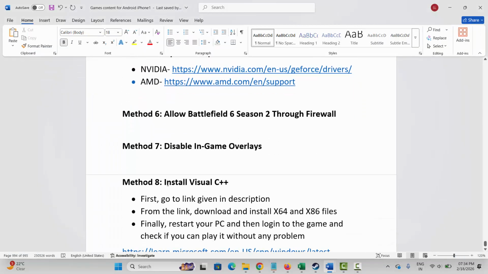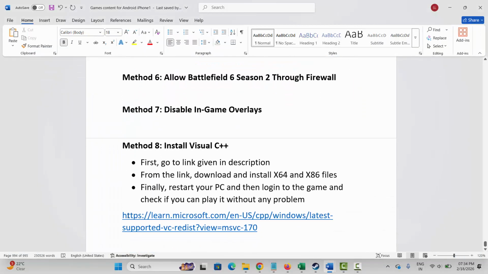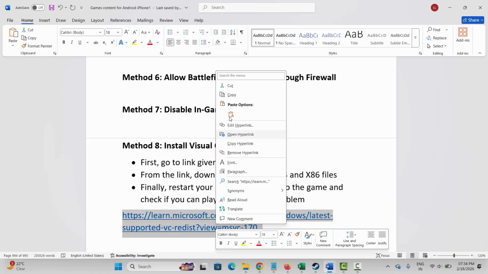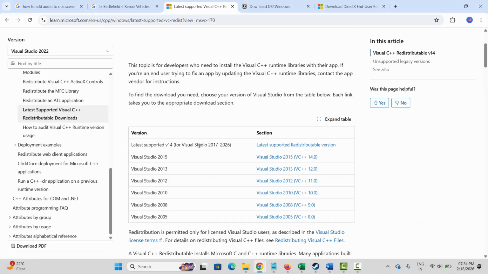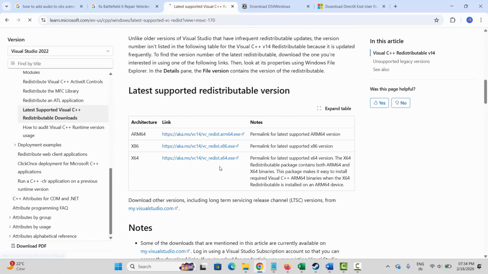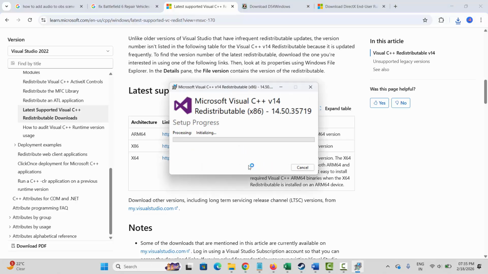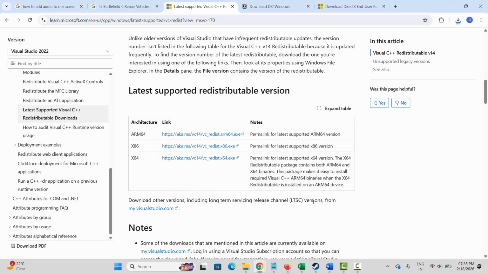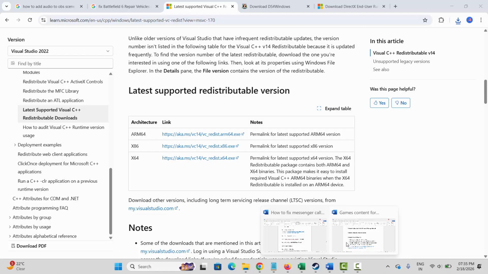Next is to install Visual C++ files. For that, I have already given the link in the description. Simply copy and paste it in your browser. Now after the website opens, go below. From here you have to click on the link to download. Once the file is downloaded, you have to open it. You will get a repair or install option. Click on repair and wait for some time. Now once you get the setup successful message, close this. After that, restart your PC and then launch the game and check.